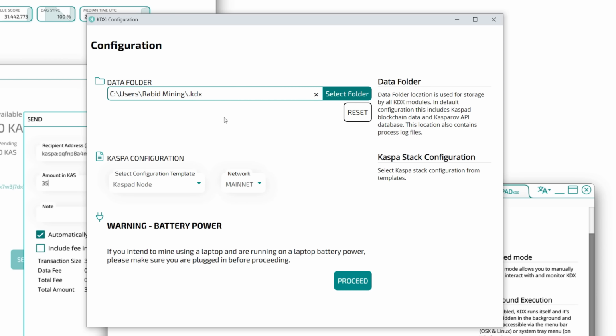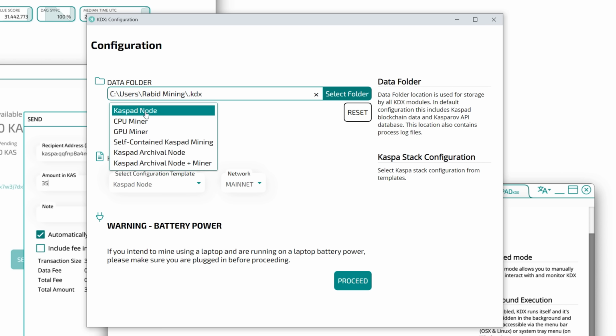So I like to keep everything as is, go to the default locations here, but now you can pick your KASPA configuration. Now KASPA node, that's all you need here. CPU miner, that's from before the miners and everything were even released, like LOL miner and all that, but you could just mine through the node itself through the built-in CPU miner. Same thing when GPUs came out, we got that happening.